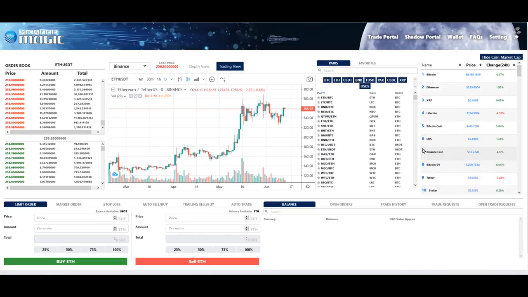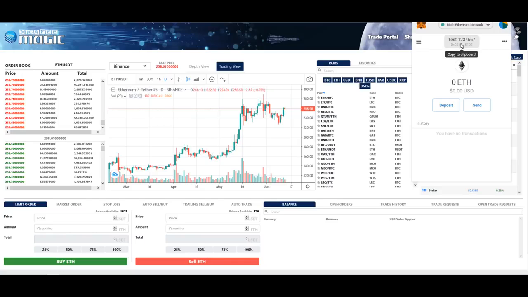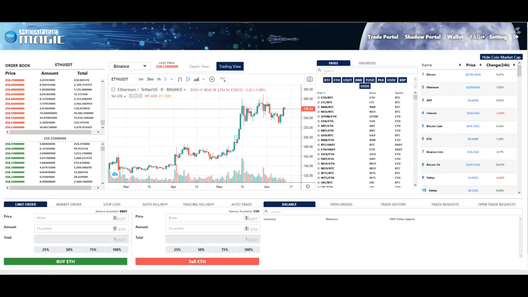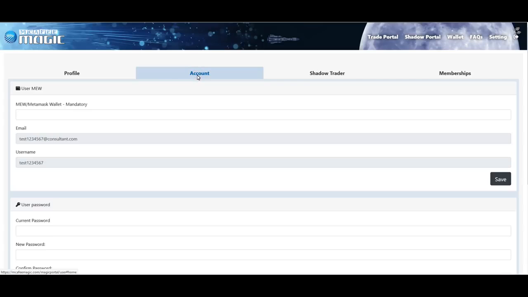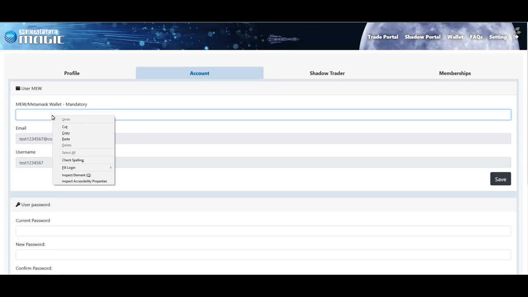So the next thing you're going to need to do is, if you've already got your MetaMask wallet set up, and you should have that done already, once you go in there, just copy this to the clipboard, okay? Just click copy, and it'll copy that address right there for you, okay? And then I want you to go in here into settings, okay? And you want to go into your account, all right? And in your account, you're going to see that MetaMask wallet is mandatory, okay? So we're going to paste that.